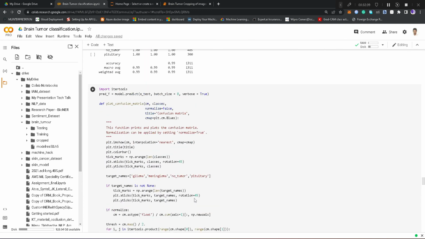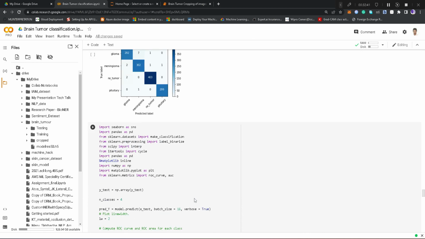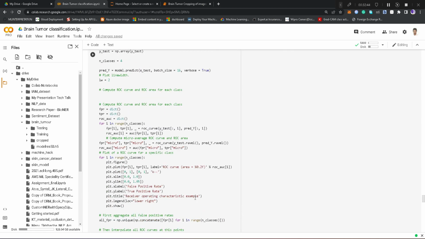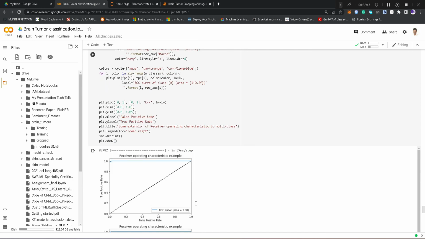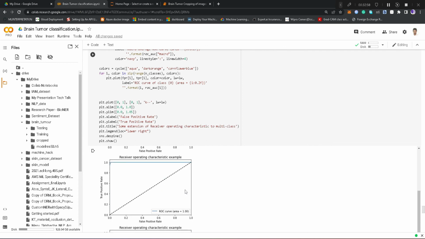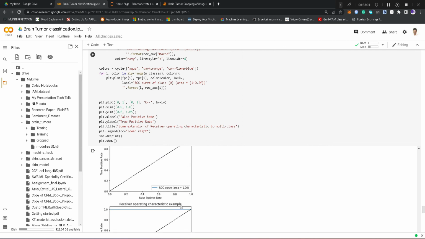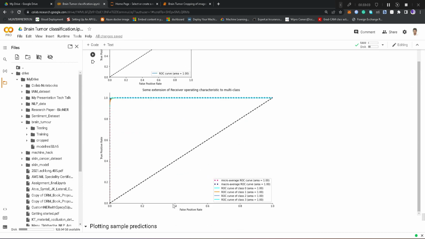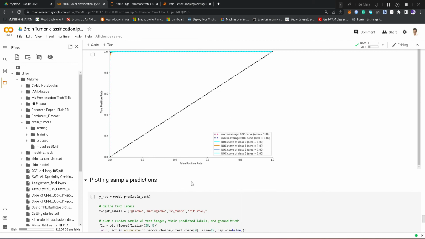So what model have we used? We have used the ResNet 50 model. Now comes the ROC plot. We have plotted the ROC plot for all the 4 classes. You can see the ROC curve area is 1.0 for all the 4 classes, and in the end we have a combined ROC plot for all the classes, which is again 1.0. That is the ideal ROC curve which we generally look for in any use case.